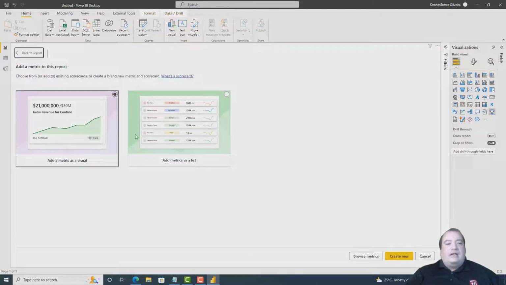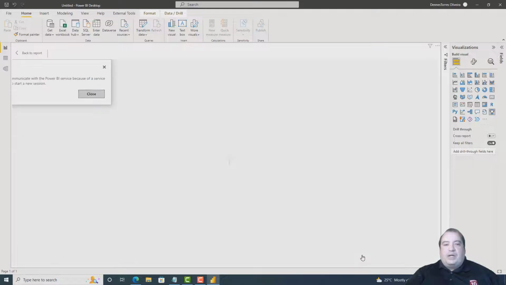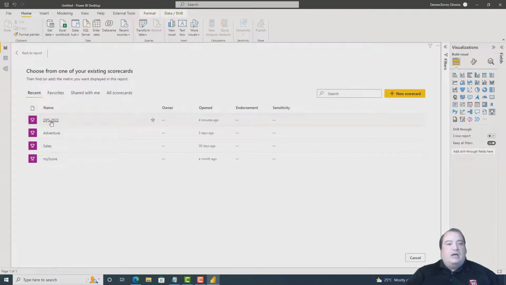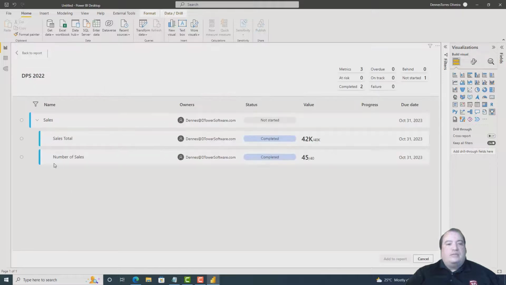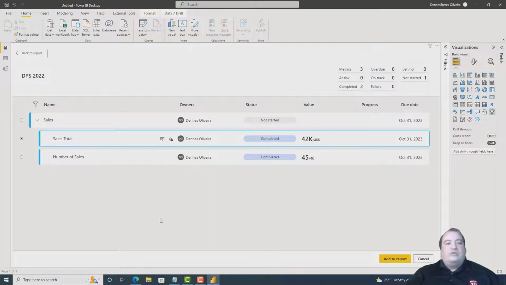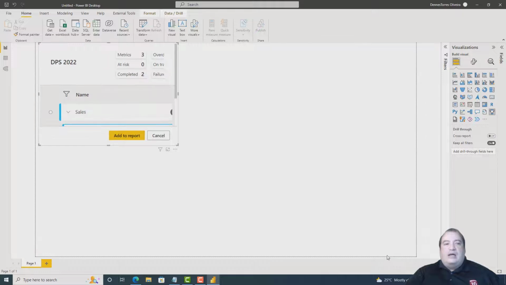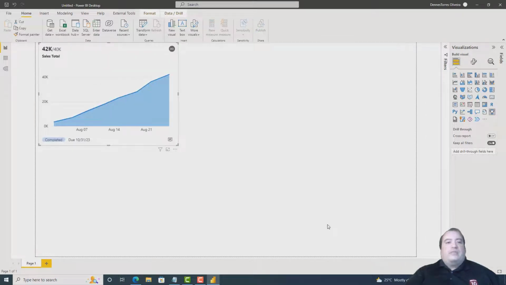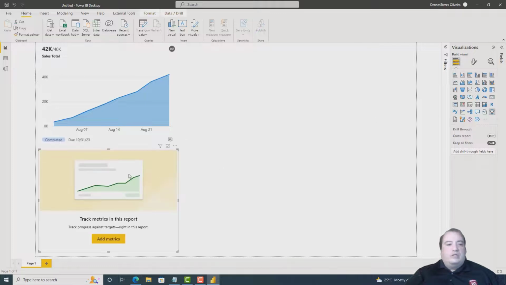Add a metric as a visual, browse metrics, I will see my metrics, I will choose the scorecard, the metric. I would like to include the sales total, add to report, and here we see the progress of this metric during the current period and the current value of this metric. I can include another one.